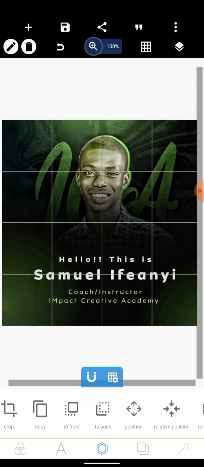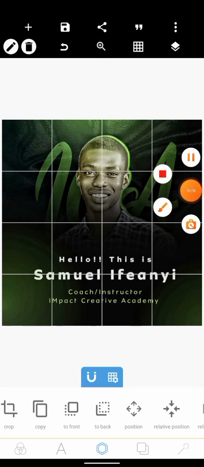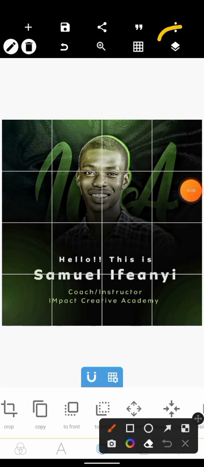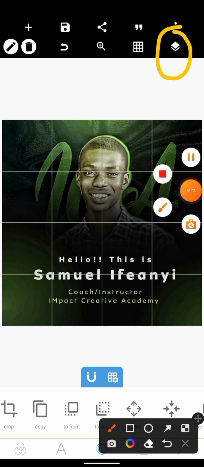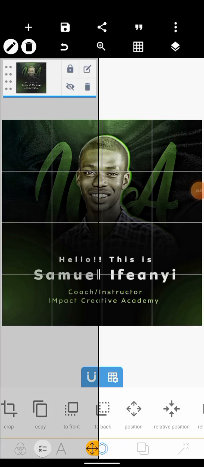And our final button before we close this video. Our final button is the layer panel button. The layer panel button is more like where you can edit everything added to your design. It shows a blueprint of everything added in your design, your image, your text, everything. So it's like a blueprint.